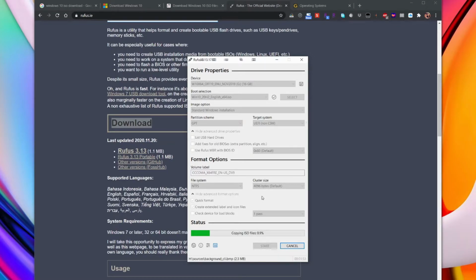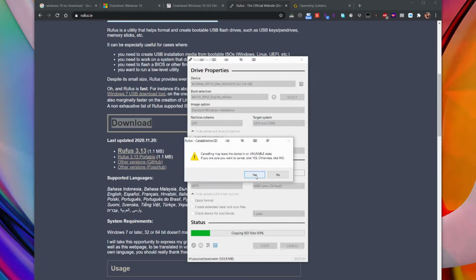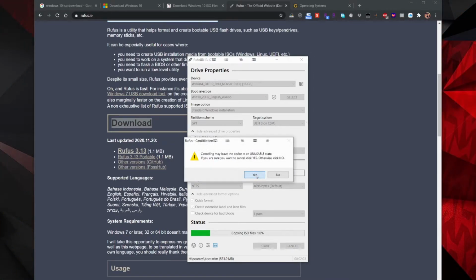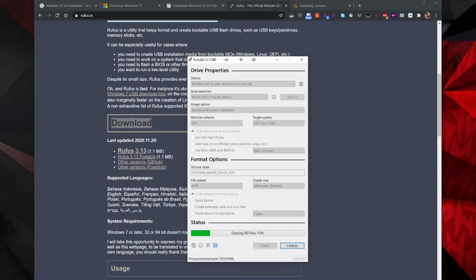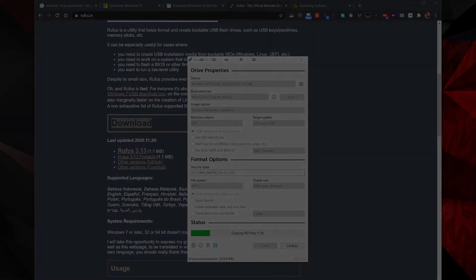I made a custom USB operating system installation. I downloaded it from somewhere else. Let me just cancel this one, or maybe not, let's just let it finish. So let's go to our actual installation.